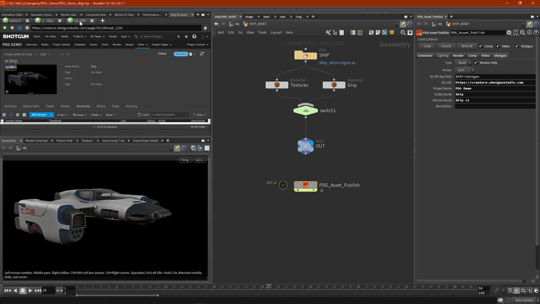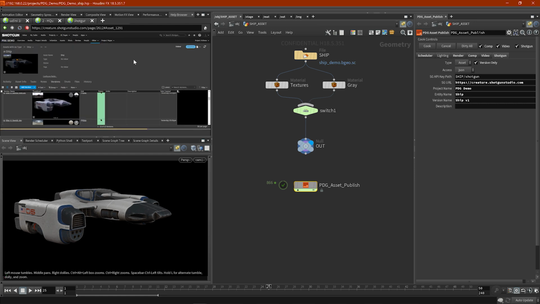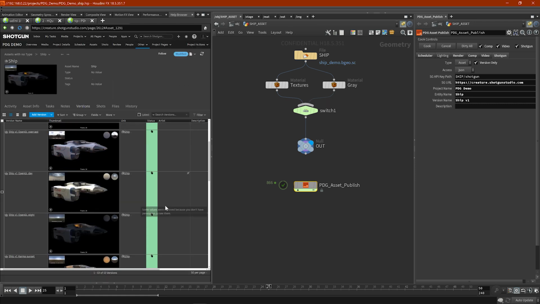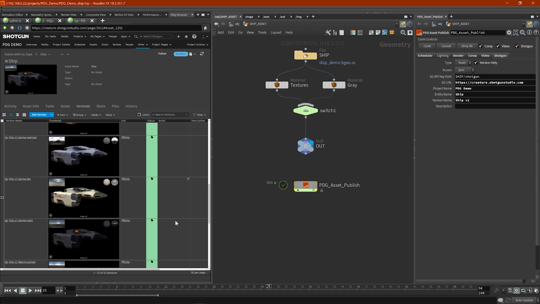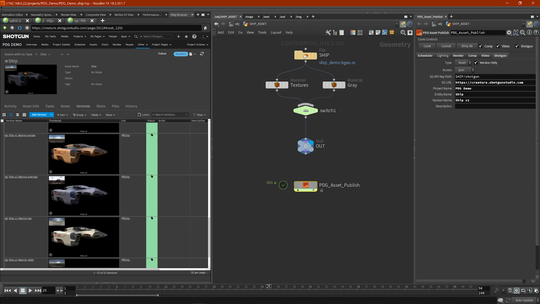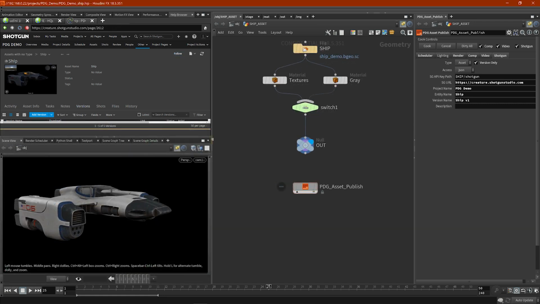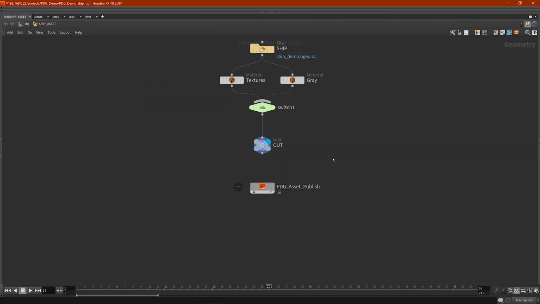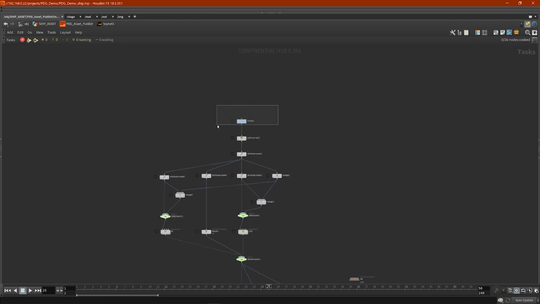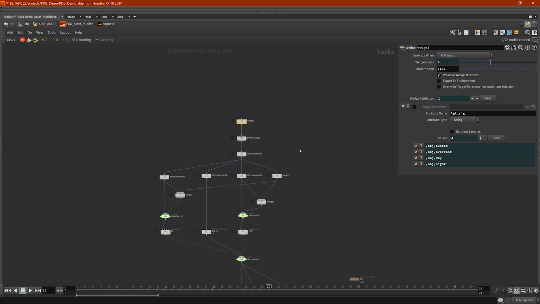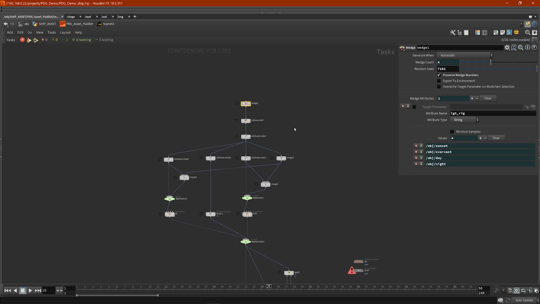Let's check the Shotgun page. Alright, it's looking good. Okay, it's time to dive into the HDA and check what's inside. This wedge generates the tasks based on the number of the light rigs.